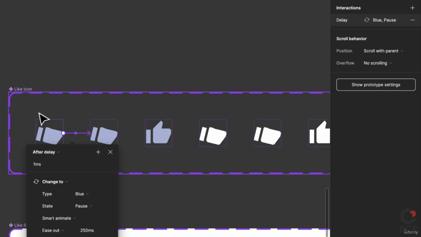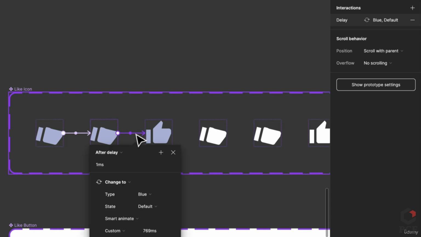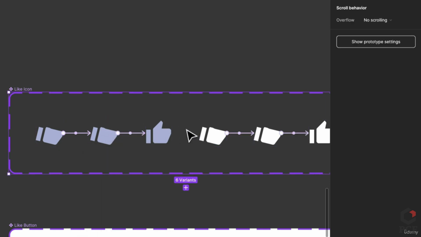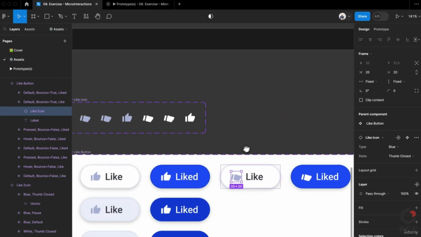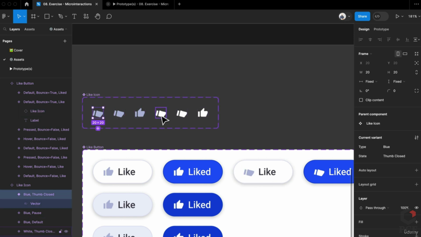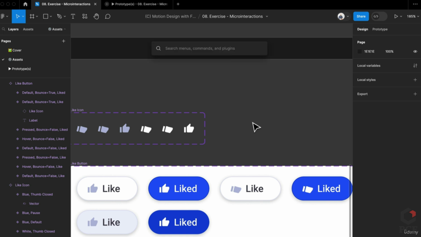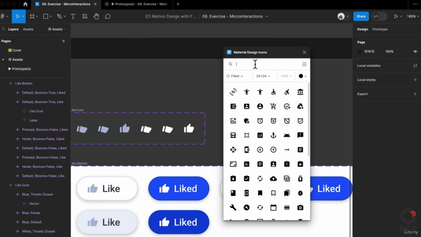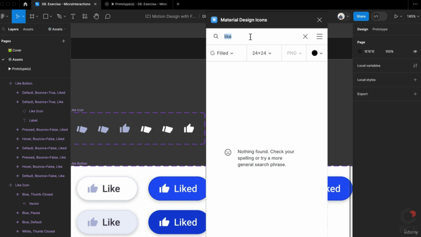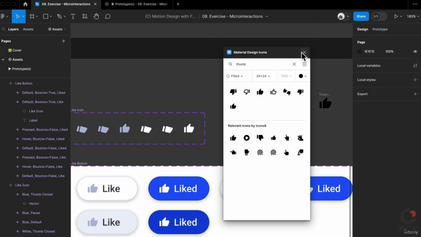So after delay it goes there, it takes 250 milliseconds. Then it pauses for another 1 millisecond, and then it bounces up. So that's why it starts like this with the thumb closed state. So we have the thumb closed state on both, the pause state. We're going to create one of these. Let's do material design icons. Let's see if, no, it's not going to show up, but maybe thumb. There we go. We'll grab that one.